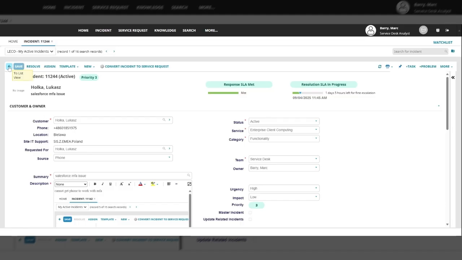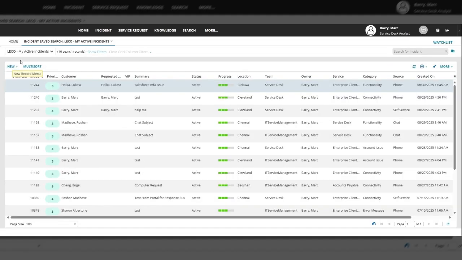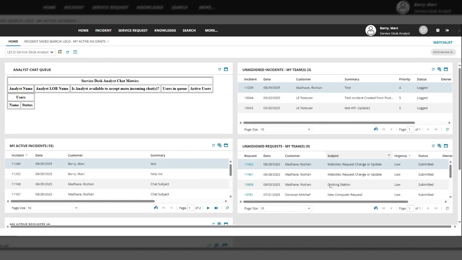And if you click the back arrow here, it will take you back to the list of all active incidents. So you can filter this list and sort tickets through here, or you can also navigate back to the Service Desk Analyst dashboard.